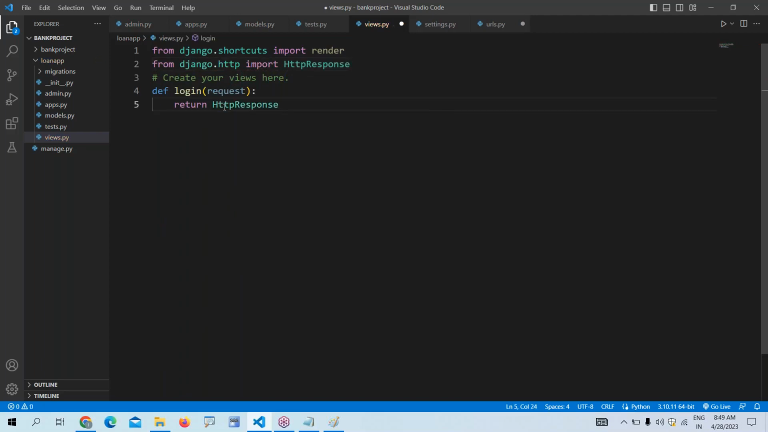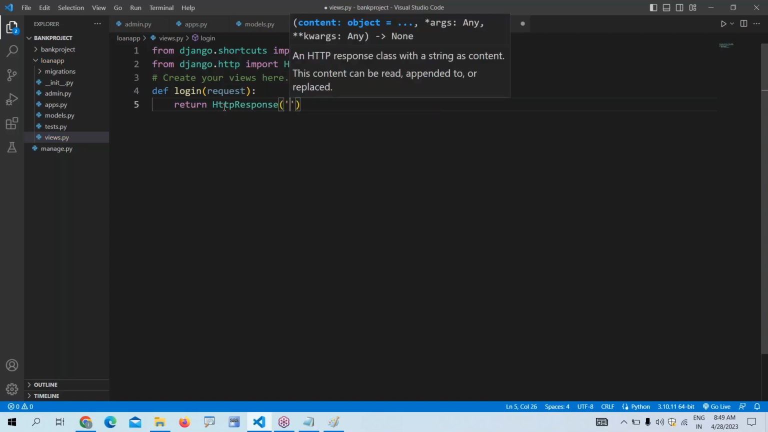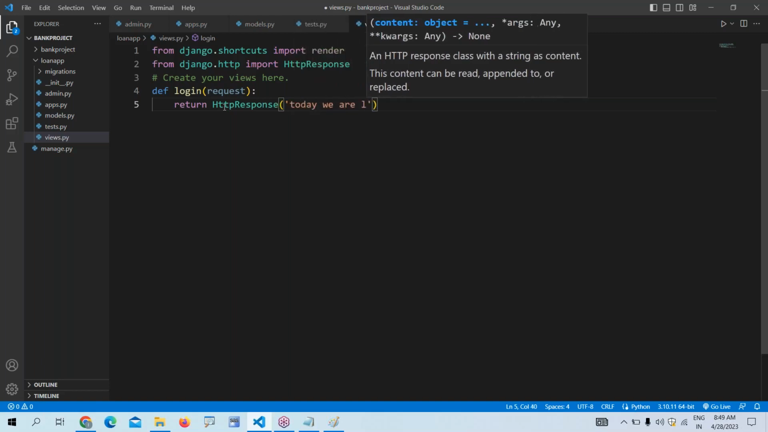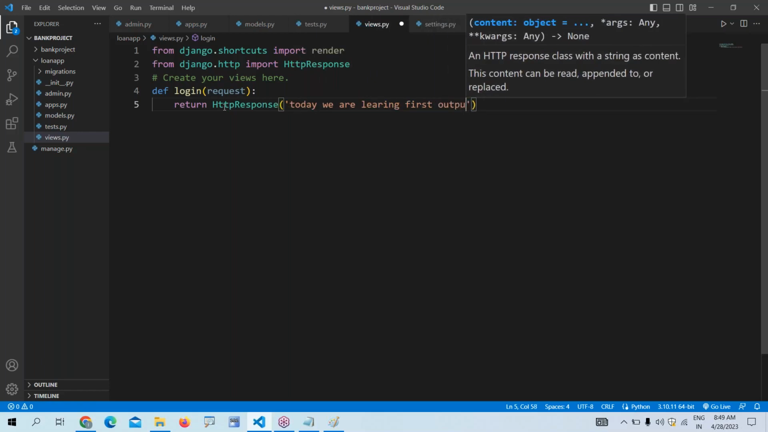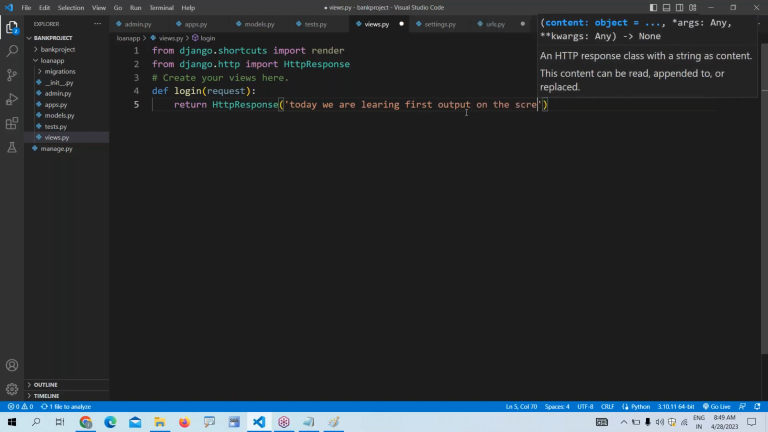To return the HttpResponse: return HttpResponse, and in this you can give whatever message you want. I am giving the message: today we are learning the first output on the screen. Okay. So this point is clear, right? So I am going to save it.